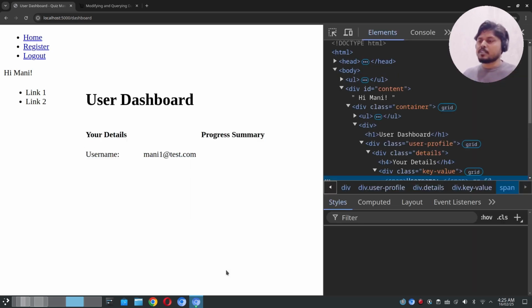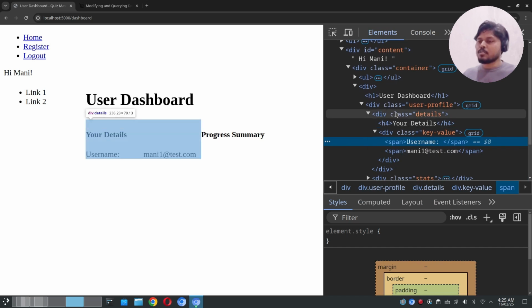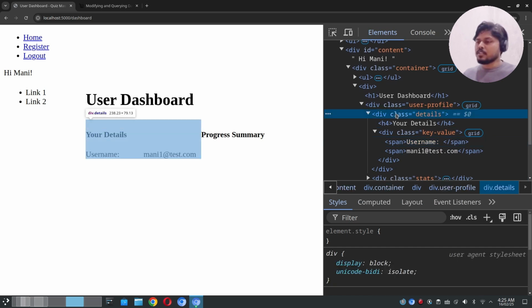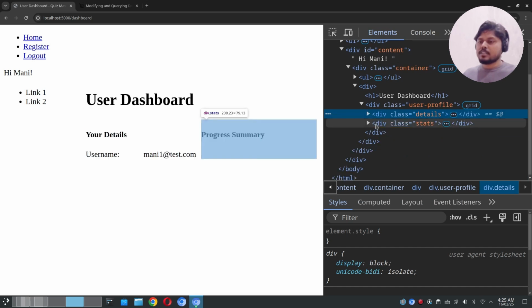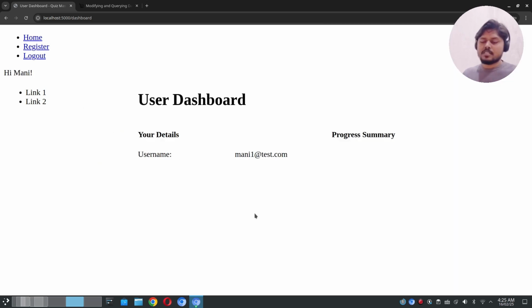You can also inspect and check if they are taking 50% or not. So you can check here. This is taking 50%, right? And the other is taking 50%, and the total is 100, right? These are just HTML CSS things, so we are not concerned about that. Our focus is not HTML CSS.